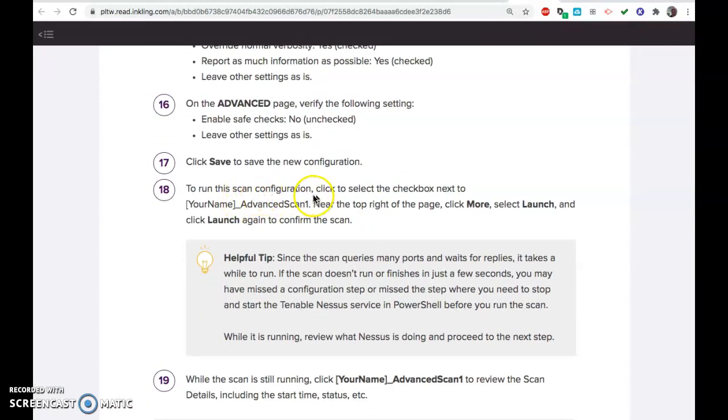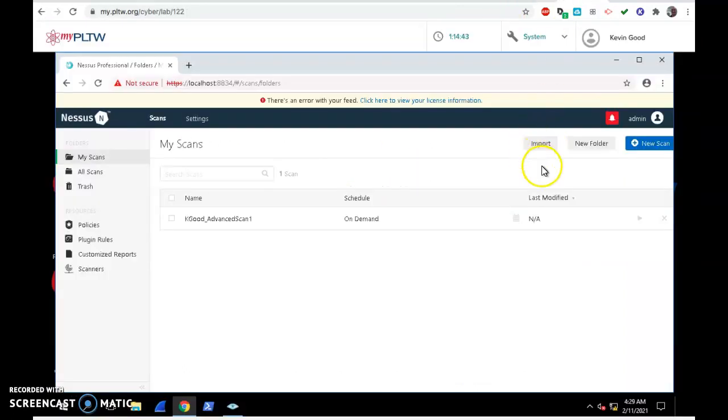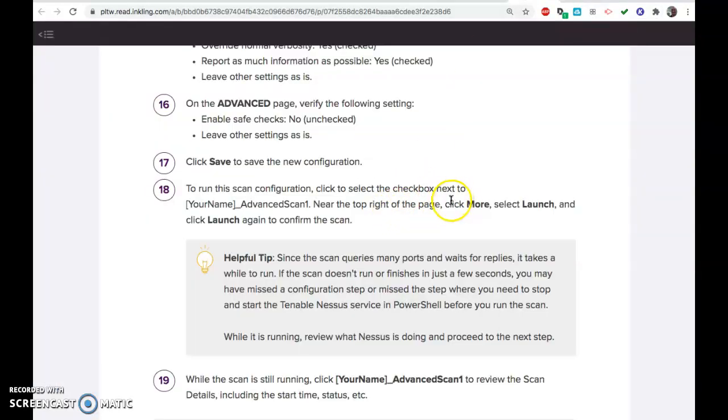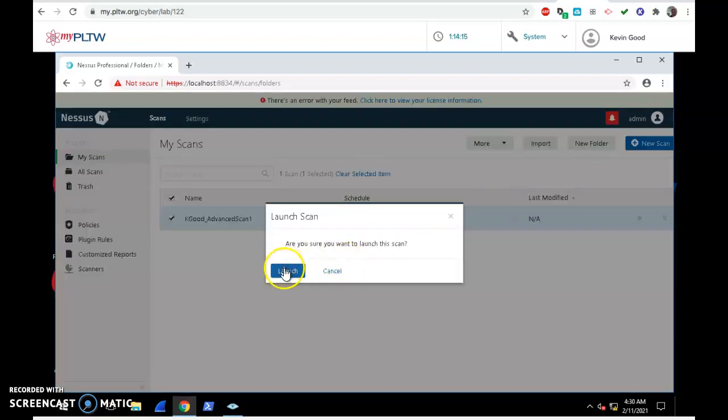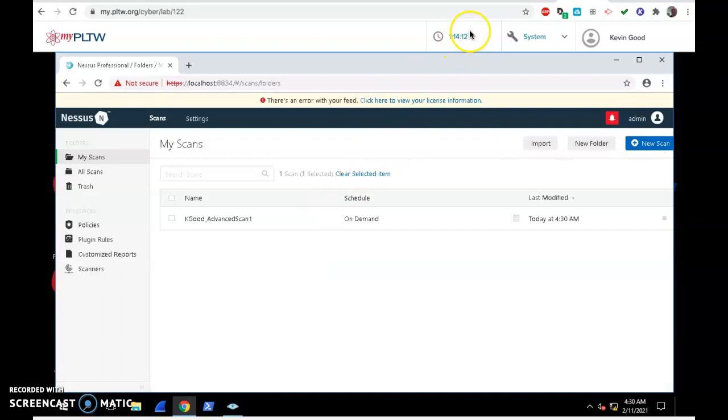Now to run this, we're going to go to the checkbox next to our name near the top right of the page. Launch is here. So we click the checkbox near the top right of the page, click more, select launch, and launch again to confirm the scan. Okay, so it's running a scan. There it is. You can tell it's working.